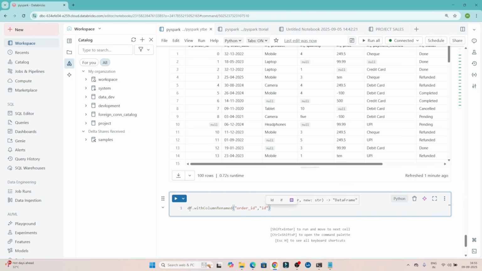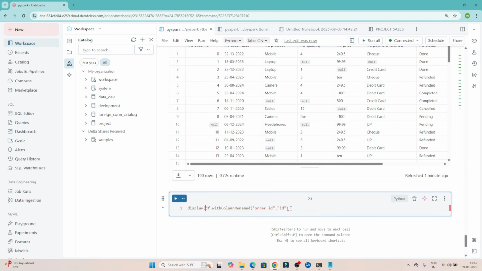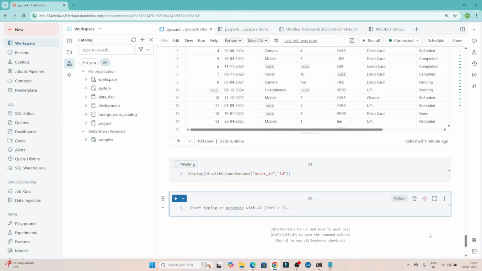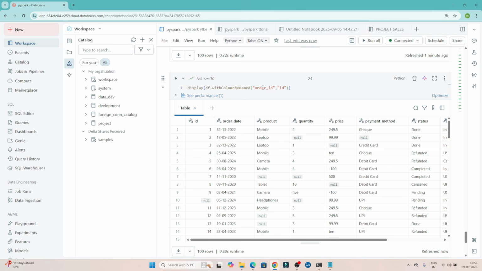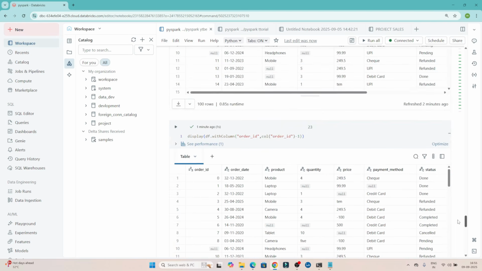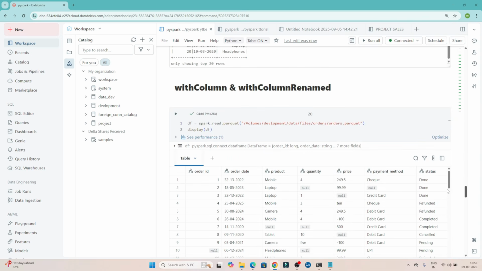So I will write like this, and if you want to see the result, you have to do display and execute. Now let's see whether it's working or not. With the help of withColumnRenamed, you can do the changes. You can see the order ID column got changed to ID. So with withColumnRenamed you can rename an existing column, and with withColumn, if you want to do any kind of transformation at the column level, add a new column, or modify an existing column, you can do that. I hope you got the idea. Please do practice.